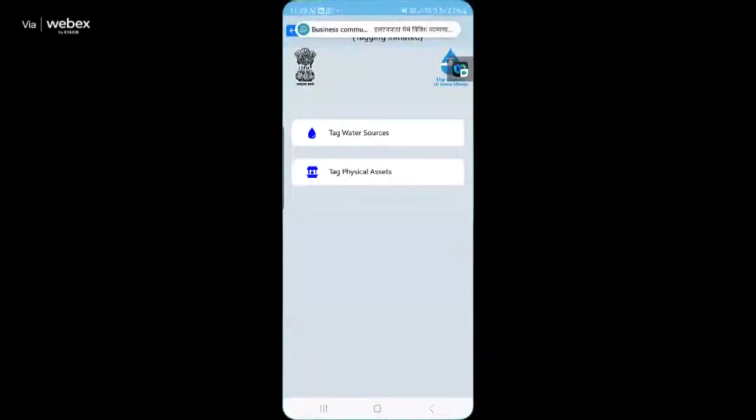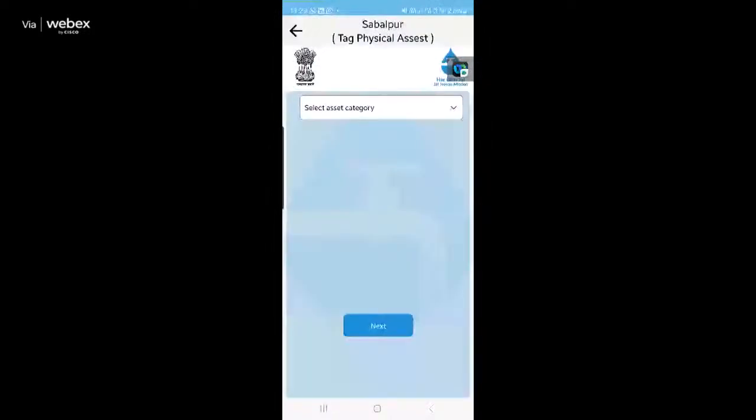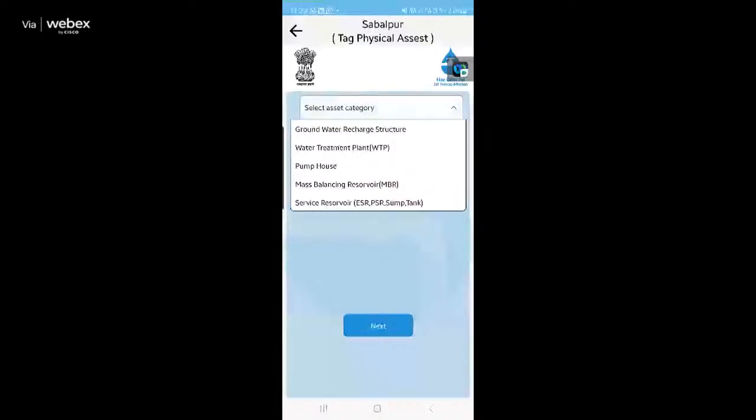Once you've selected that village, you see the option to either add additional water sources or add a tag of physical asset. In this case, we're going to select tag of physical asset. It will lead you to two options: tag a water source or tag an asset. So here we have selected a village, and now we are going to select an asset that is to be tagged. Then you select the category, and after that it gives you the types of assets that can be tagged.